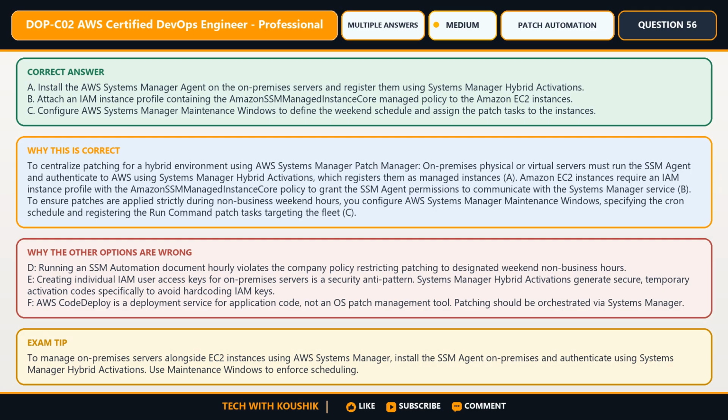Here's a useful exam tip. To manage on-premises servers alongside EC2 instances using AWS Systems Manager, install the SSM agent on-premises and authenticate using Systems Manager hybrid activations. Use maintenance windows to enforce scheduling.